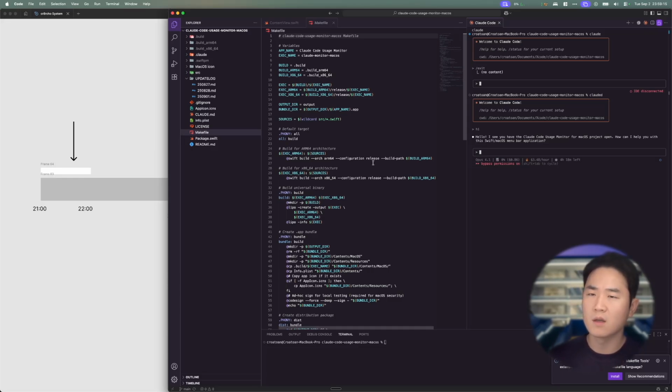Okay, this was the macOS menu bar Claude Code widget with usage.